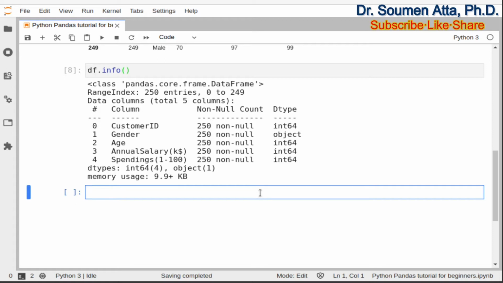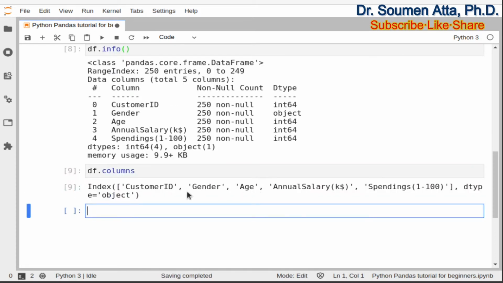Now I will show you how to extract the column names, that is the attribute names, from a data frame. For that you can use the attribute columns. So df is your data frame and df.columns, here columns is an attribute of the data frame df, which returns the column names or attributes of the data frame df.